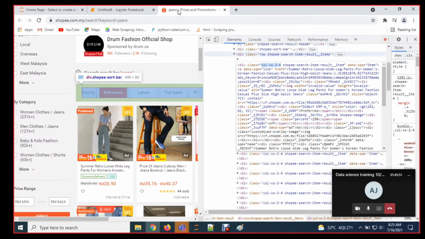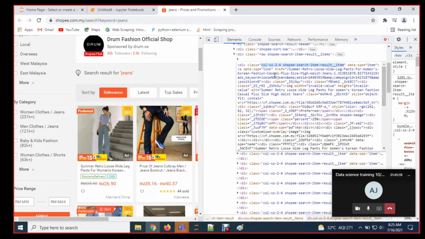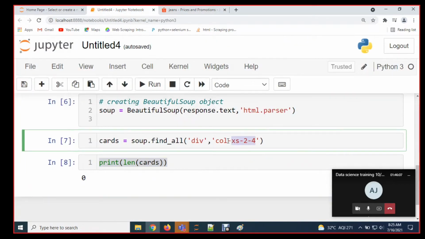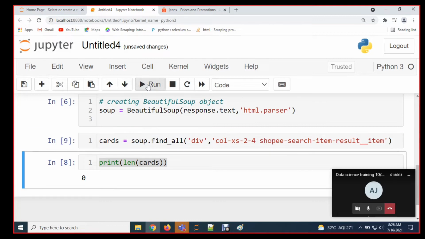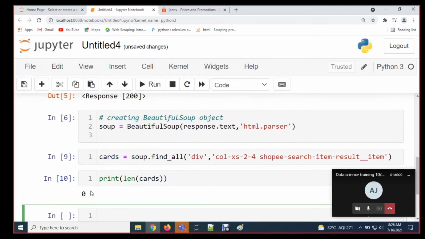Let me try one more time. This time guys, I'm going to copy the entire class name. It might be possible that I was using only the first keyword, column access24. Now I'm going to copy the entire class name and paste it over there. I'm going to run the cell again. But guys, again you can see that I'm getting the answer as 0.